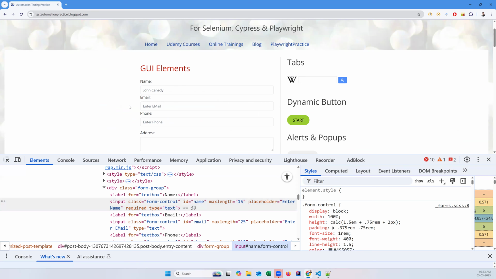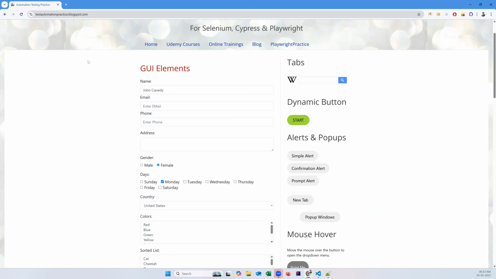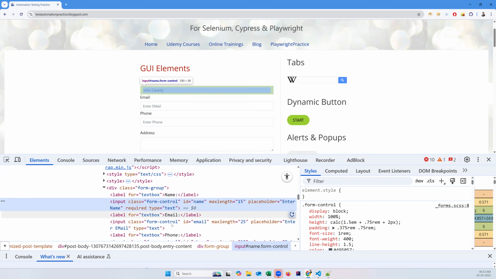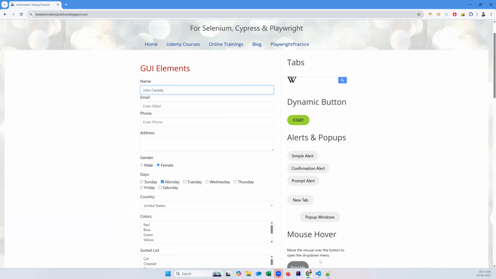Now I want to capture this value. I have already passed the value, so the input box contains it. How can we capture the value in the input box? If I inspect this element, do we have any value attribute? No, there is no value attribute, so the get attribute method won't work. What about text content? Okay, we'll try text content and see.